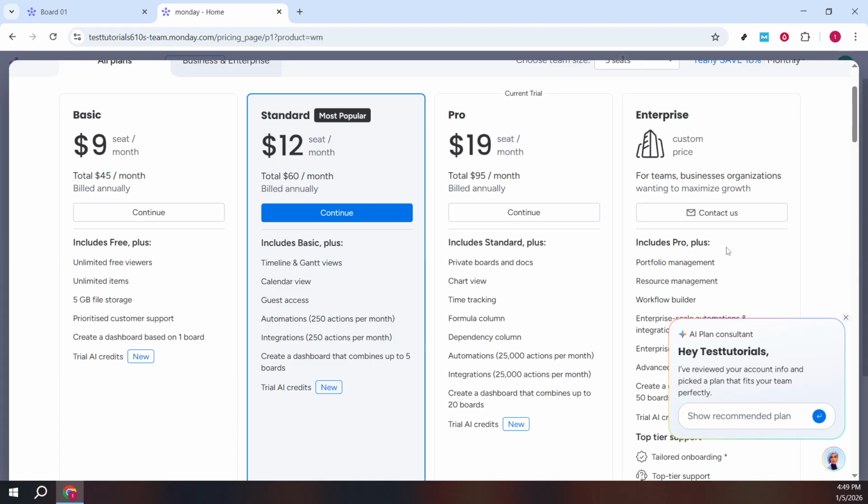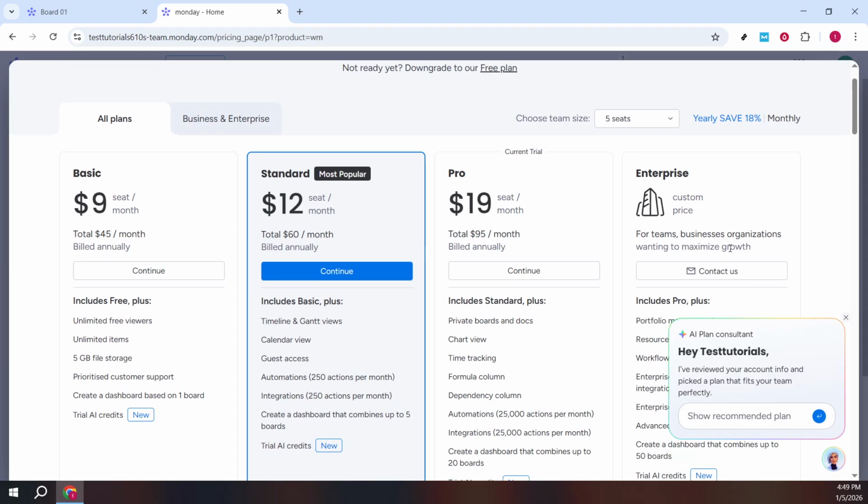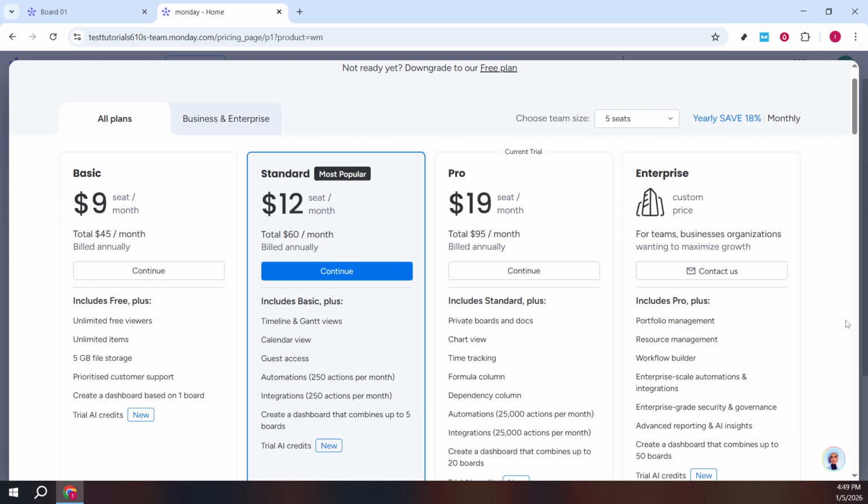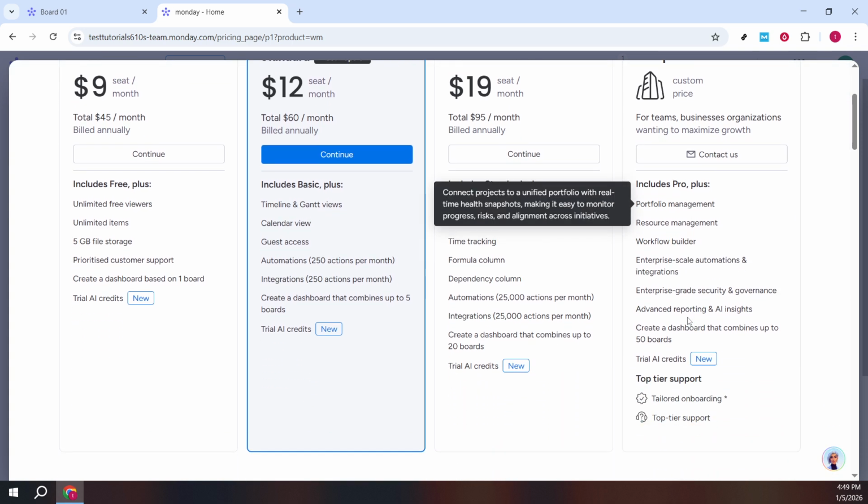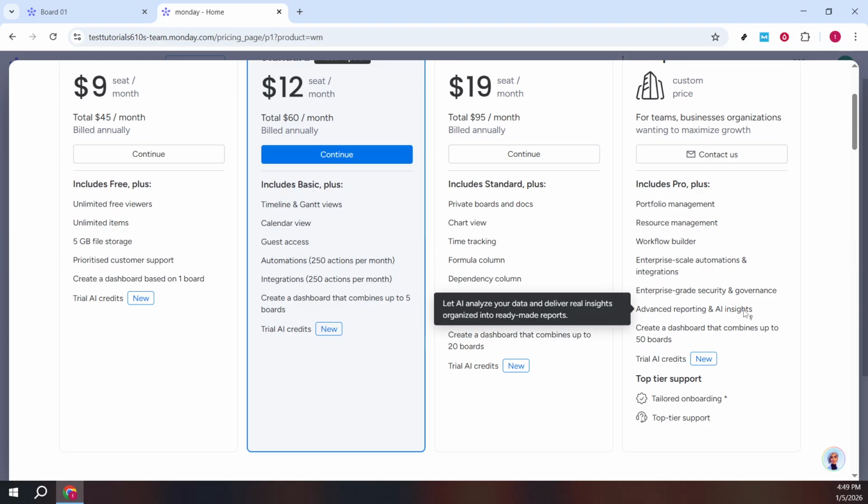Finally, you'll see Enterprise on this main pricing page. Enterprise focuses on security, governance, and control at scale. It's tailored to larger organizations with strict compliance needs, advanced permissions, single sign-on, and audit features. Pricing here often involves a tailored quote, which is normal for enterprise-grade software.